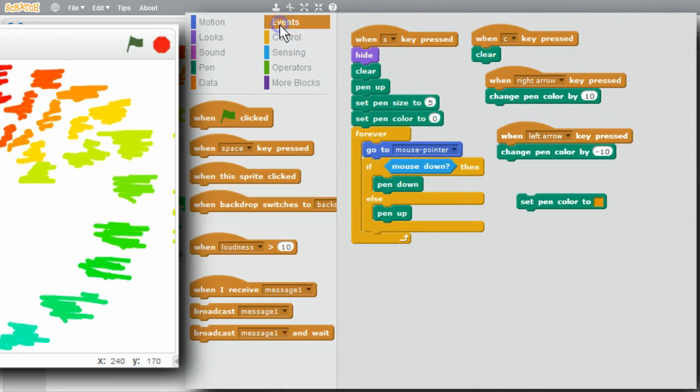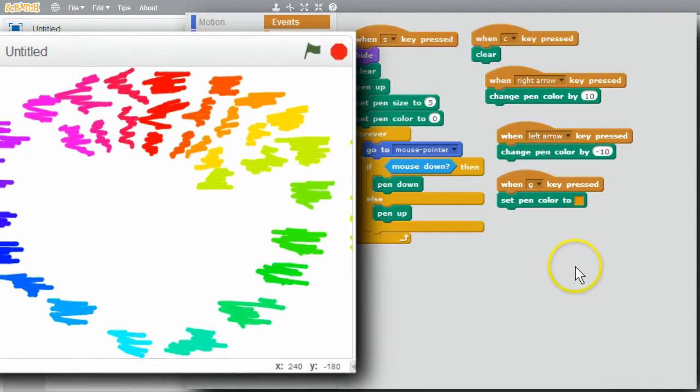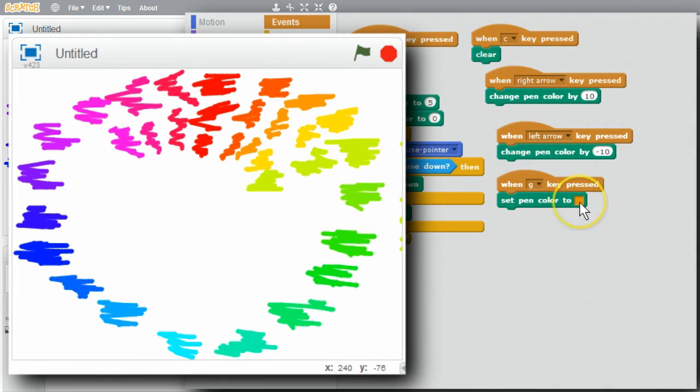Go to Events. Get when the key is pressed. When the G key is pressed, I want to set it to green. I'll click on the color selection, pointer finger. I'll pick green. Copy.